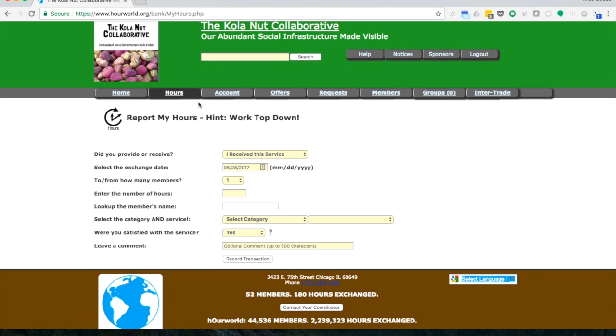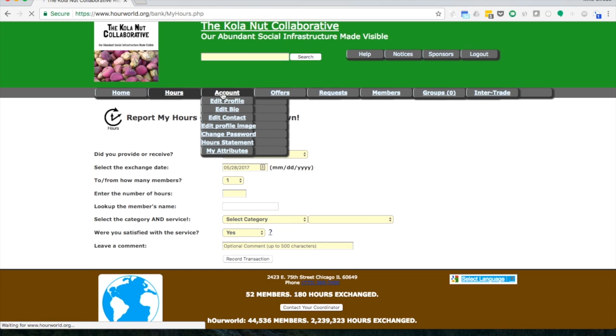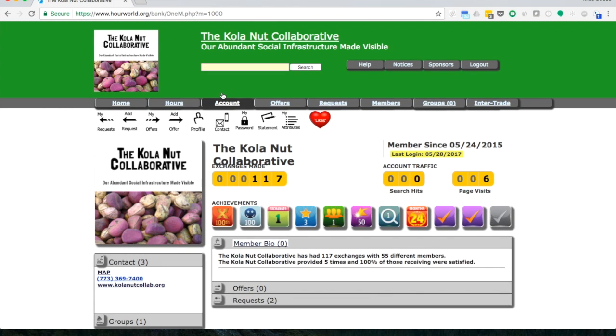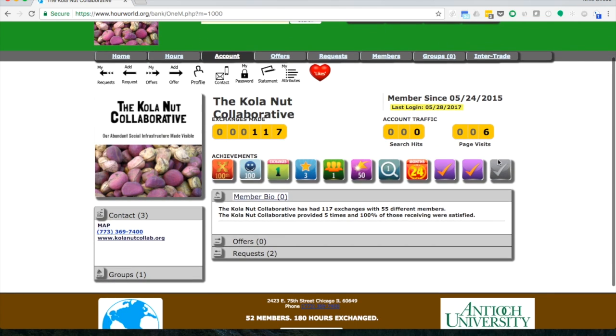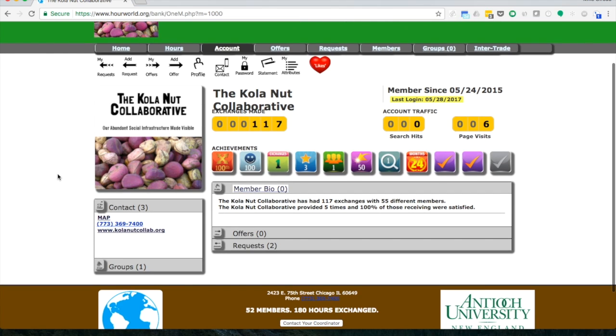Okay, so that's that hours page. Let's switch over to the accounts page now. All right, now on the accounts page, you'll have some information here about the contact section. Now, for the contact section for the Kola Collaborative, our contact information is public. So that's why you see contact information here.